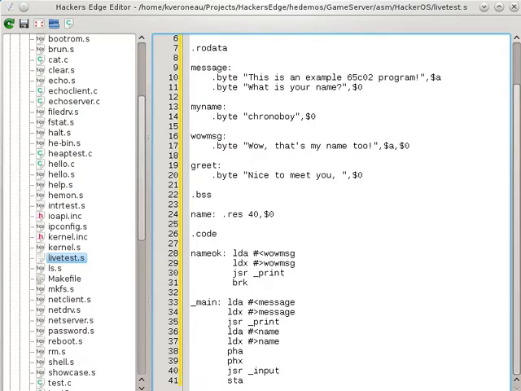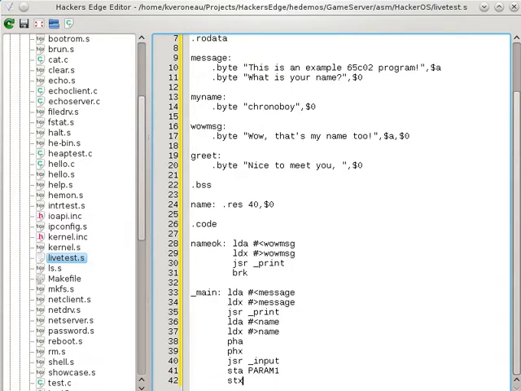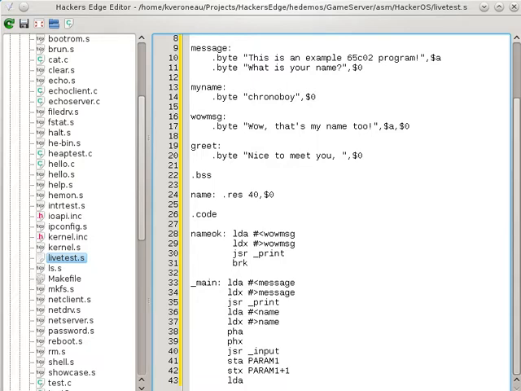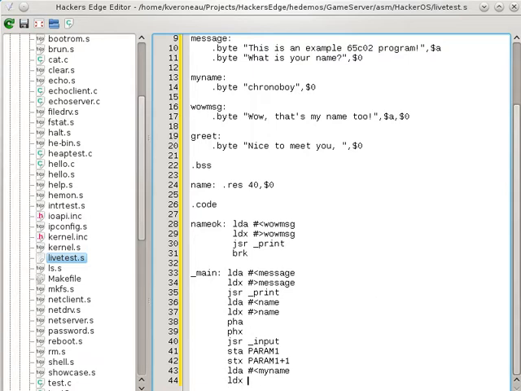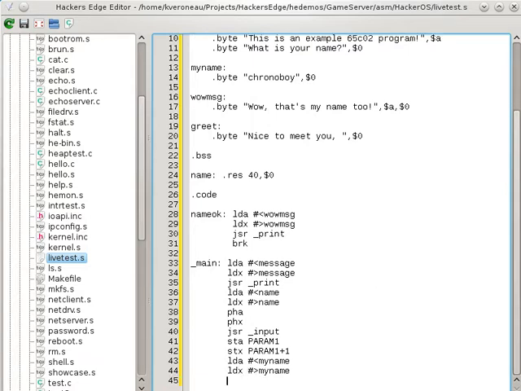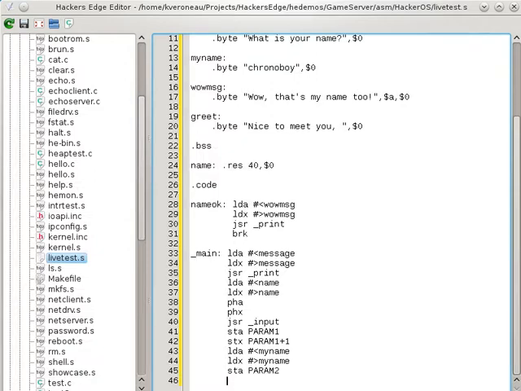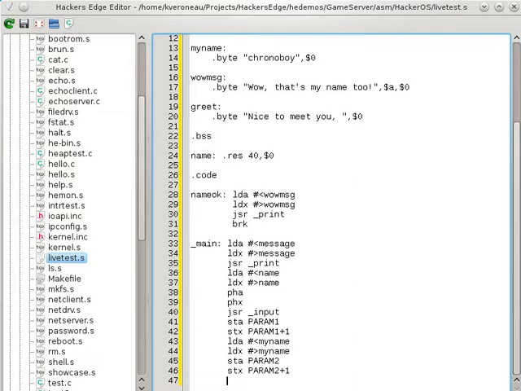So we do that, and now we have to store. This is for the kernel call. So we store STA and STX into param1 and param1+1, and then we're going to go LDA. We're going to load our name, the name we want to check for. LDX, STA param2, STX param2+1. And then we finally go JSR cmp string.